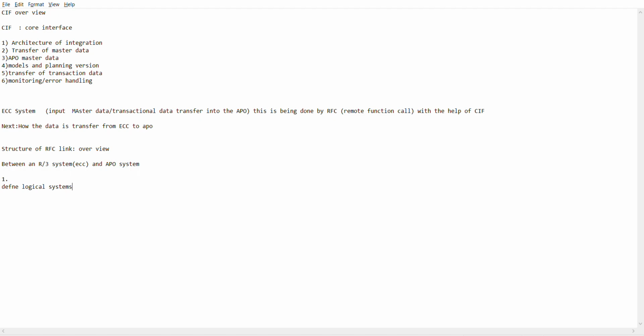First of all is to define the logical system, like the names of the ECC and APO. The names of the ECC system and APO system have to exist in the ECC system, and the names of the ECC and APO have to exist in the APO system. Both the names have to be there in both systems.